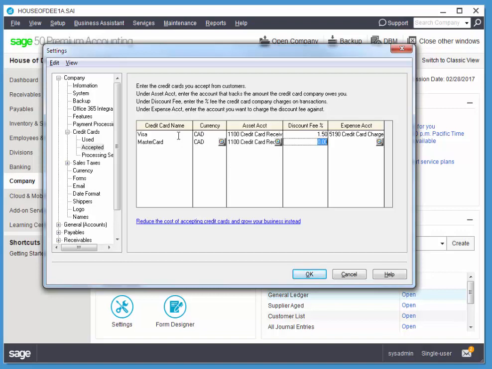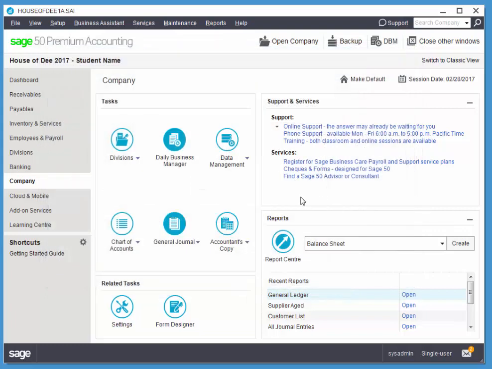And same thing for MC and Amex, which is a little more, which is why it's not so popular. Alright, so we've set up everything to handle our sales as well as purchases.